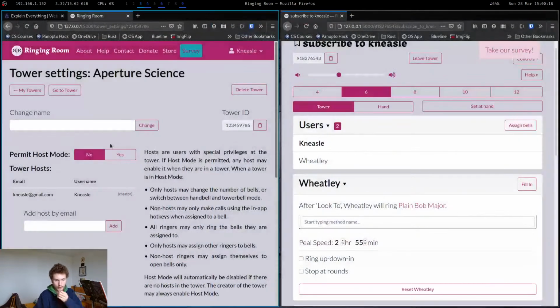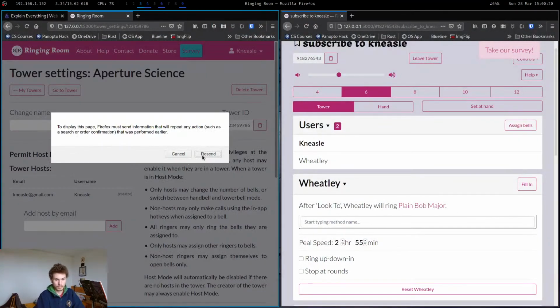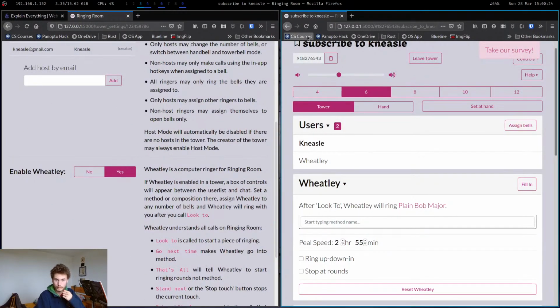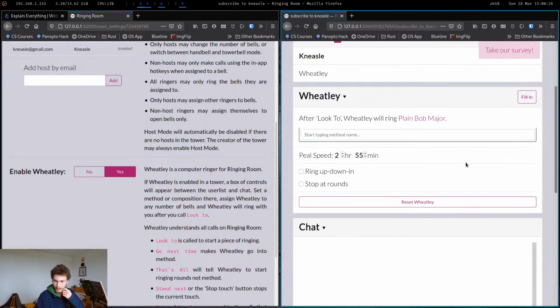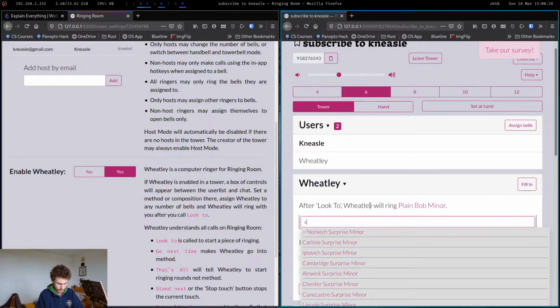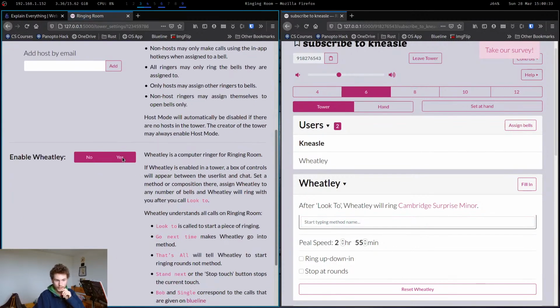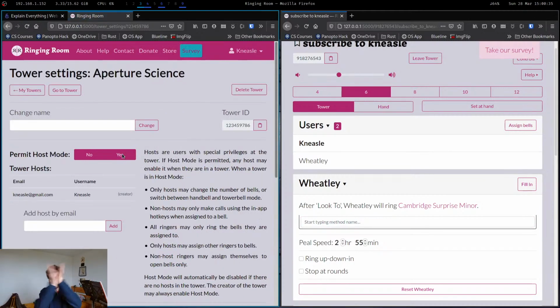So let's run the server again. Yes, we do want to resend the form. So we need to refresh the page because the server changed. We'll go back to major, but let's set this to Cambridge. So now if we turn this off and turn this back on again, nothing happens. Right. Excellent. So that bug has officially been fixed.